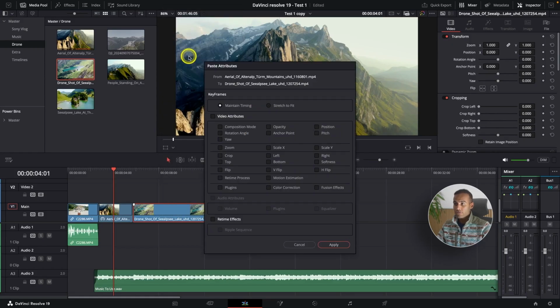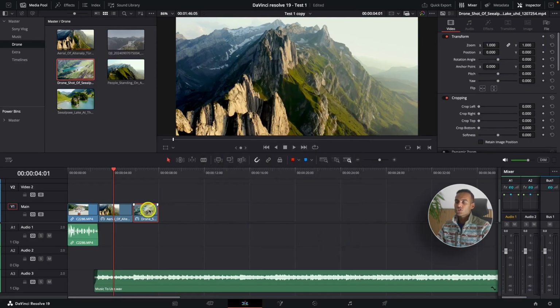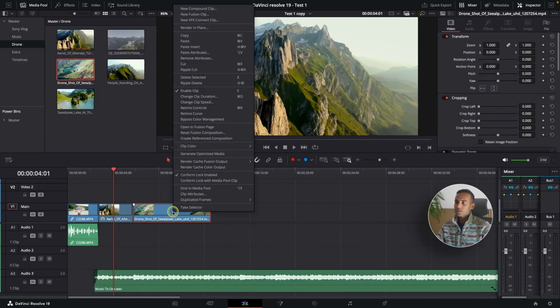Once I do paste attributes, you have these different attributes from the first video. So everything you change in the first video can be changed in the second video if you just do paste attributes. So if I go real-time effects, that would change the speed of the drone. So you see what I did was paste attributes.